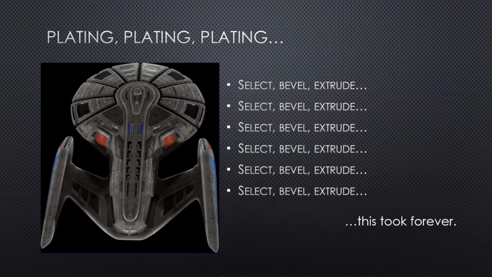And this also extended to some of the detailing I'd add on the spaceships. A lot of the plating details would just take me forever. Modeling the overall shape would probably take me a few days, if that. But then adding all those little intricate details, those greebles, as some people call them, would just take forever.